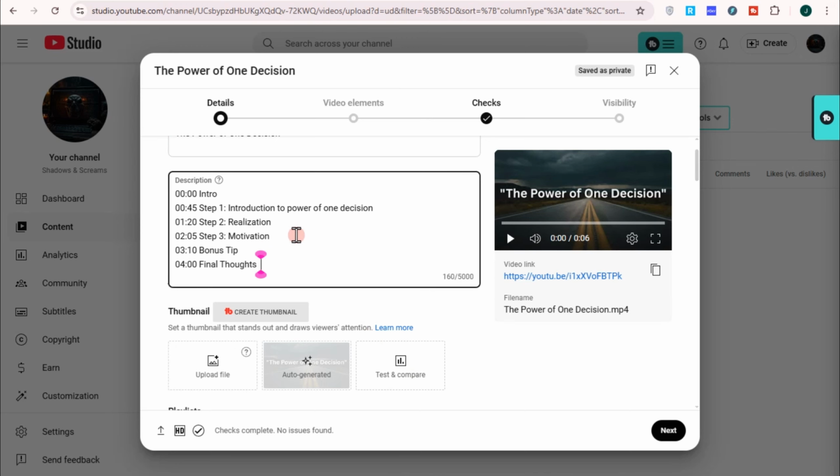Once you're done, then you can now save your changes, scroll up and click the save button. Refresh your video page. You will now see chapters appear in the video's progress bar.